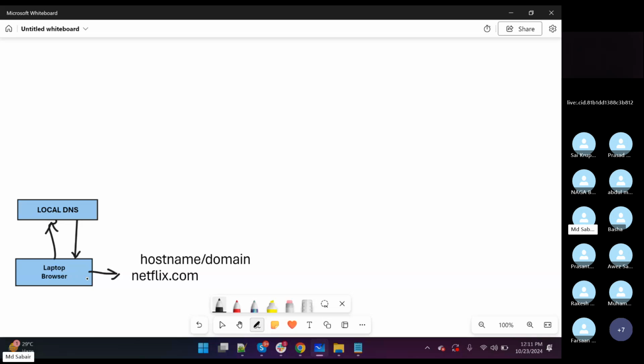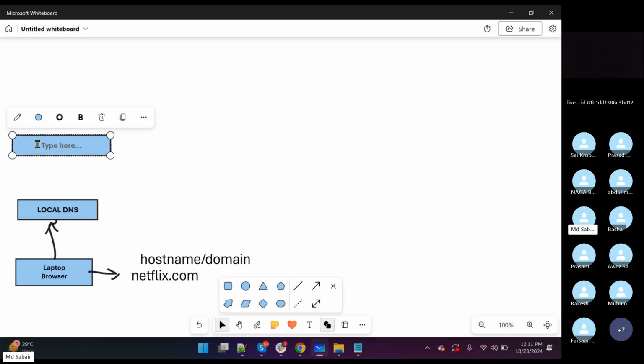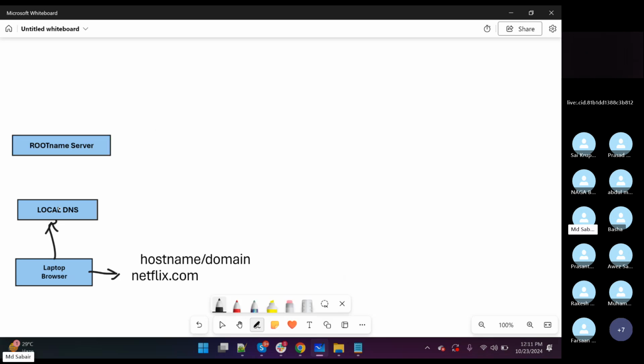So in our case, we don't have this IP. So now what will it do? It will send the request to the root name server. This is what is happening within a fraction of seconds, guys. This is happening over the internet. You will not be able to see it, and this is happening within a fraction of seconds.